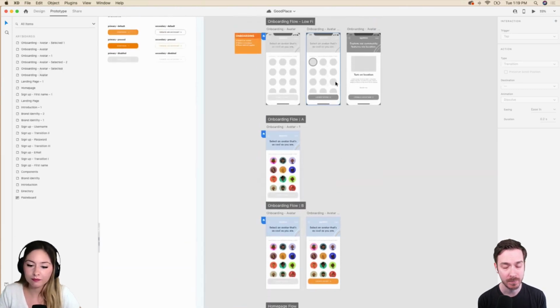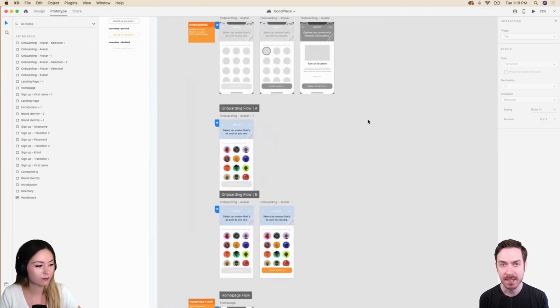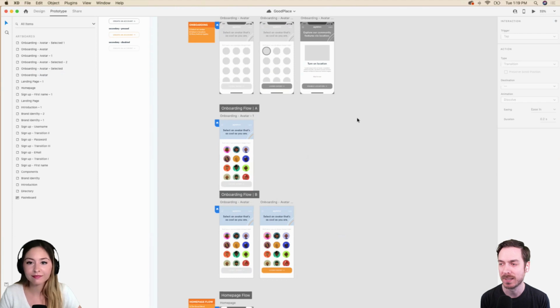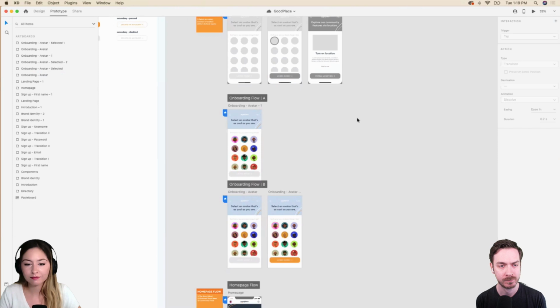Kate did mention development. Currently, at the moment, states are not available within design specs. That is actively being worked on, so that's coming. So you won't have to worry about that in the future. But in the meantime, you can definitely use 2 artboards like Kate just showed.